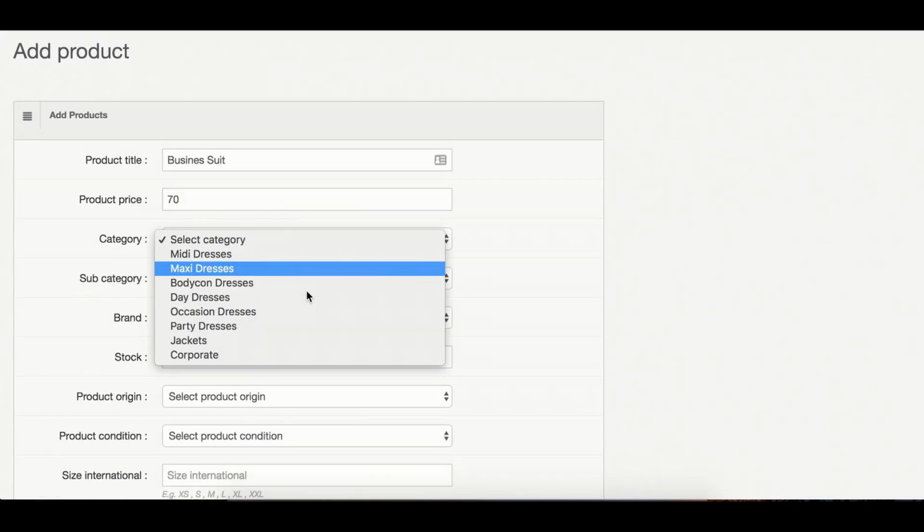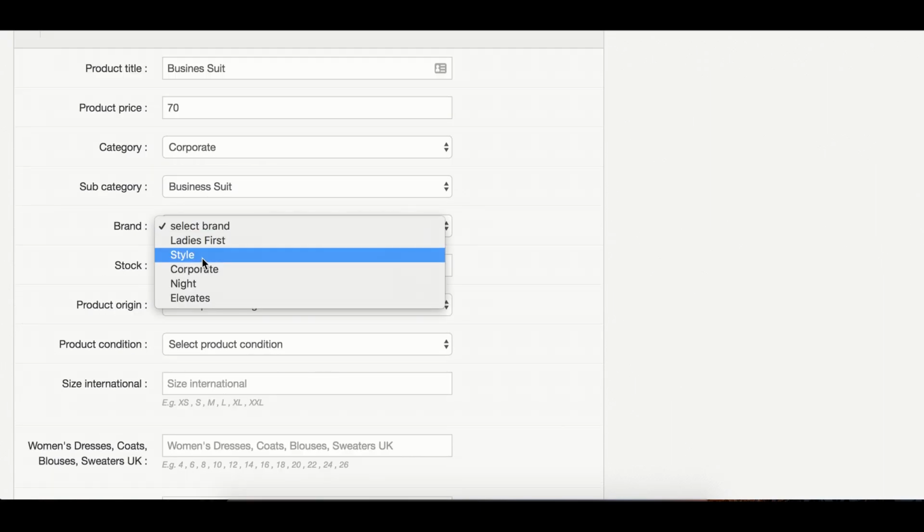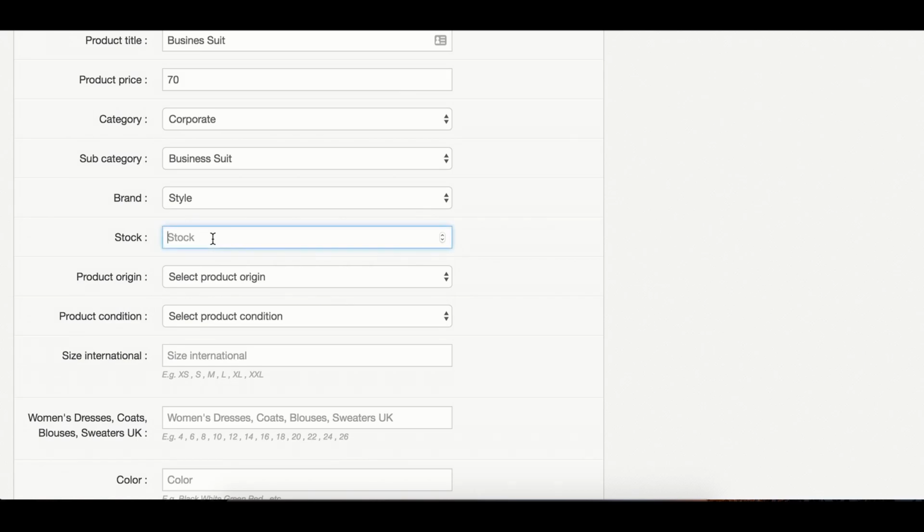Let's select a category, and in my case it will be corporate, and a subcategory, business suit. And for the brand I will choose Style. In the stock field you can just enter the number of your stock. In my case it will be 10.